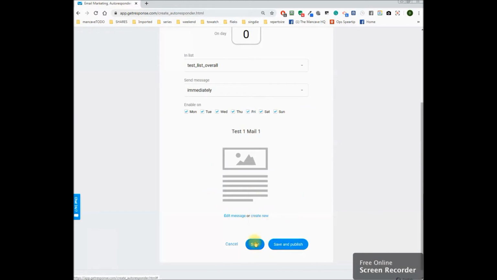If you just save, you can come back and edit. It's not going to fire. It's not going to send. If you do save and publish, the mail will be sent. That means it's active and it's going to start running, and it's going to be sending to your list the moment I click that.